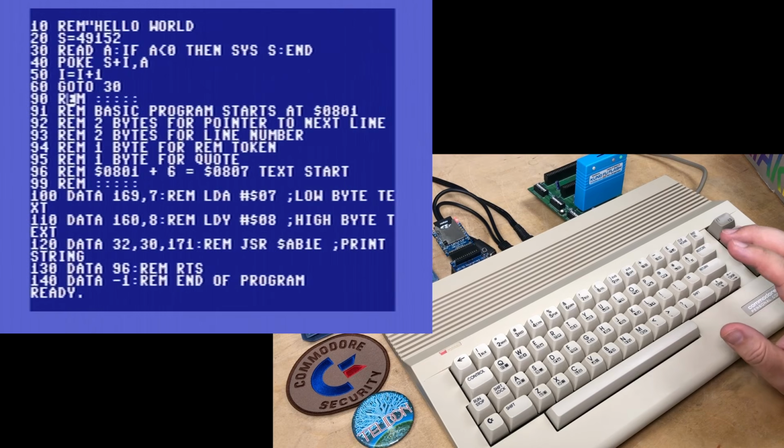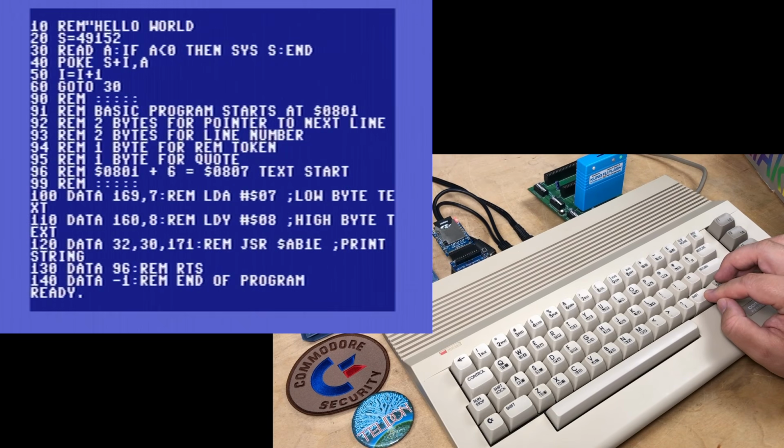Now these remarks are going to just explain a few things. The basic program starts at memory location 0801. When you type in a basic program on the C64, it starts being stored in memory at location 0801 byte by byte. You don't see it, but there are 2 bytes stored for a 16-bit pointer to the next line of basic. Then there are 2 bytes for the line number, because you can have a line number up to 63,999, which takes 2 bytes, 16 bits. So we've already used up 4 bytes here.